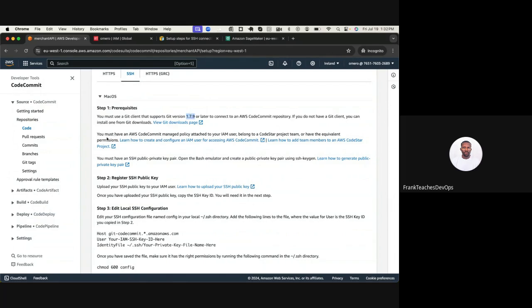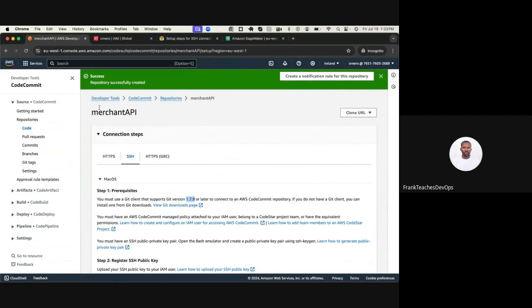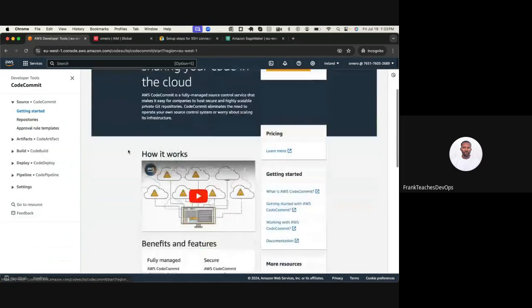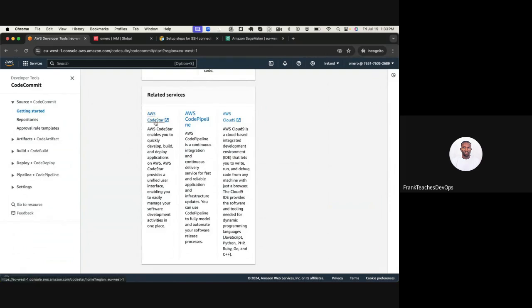Now it says that you must have an AWS CodeCommit managed policy attached to your IAM user, belong to a CodeStar team, or have the equivalent permissions. There's something called CodeStar, which we saw somewhere. Let me go back to getting started. So there's CodeStar. I don't know this service though.